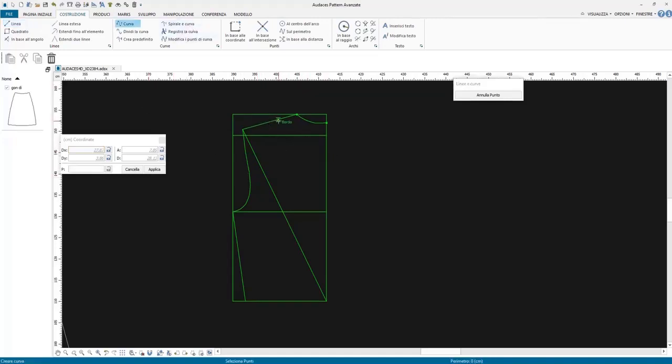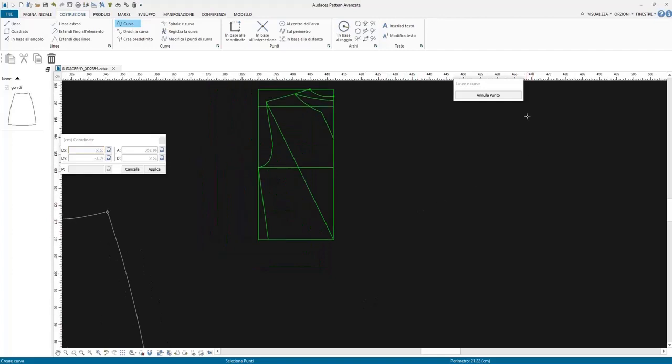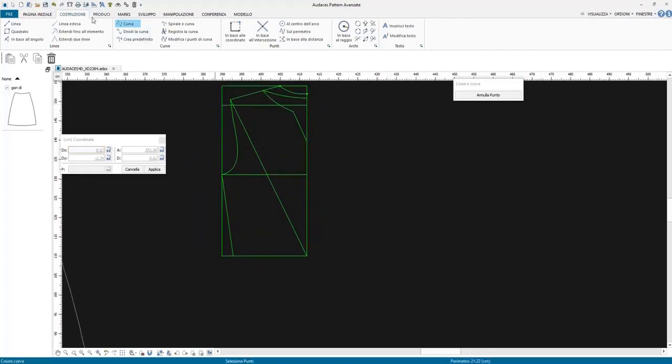To create the neckline of the front, we use the Curve tool. Until this point, exit from the tool using the right click of the mouse and finish the neckline using the Line tool. To create the neckline of the back, we click here and draw the curve. Now the base is done, so we can extract the pieces.